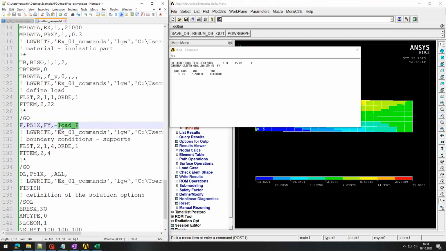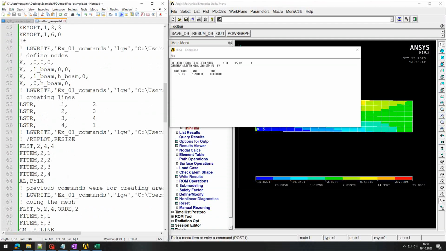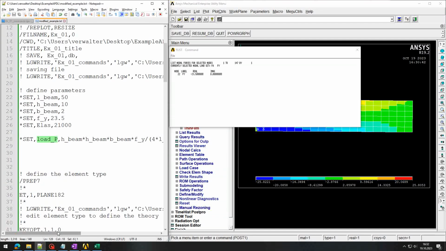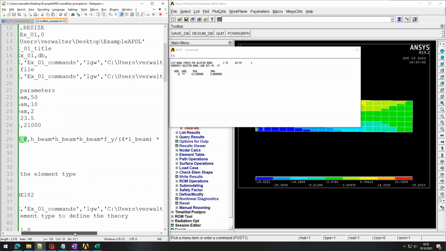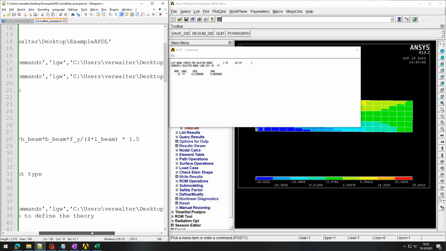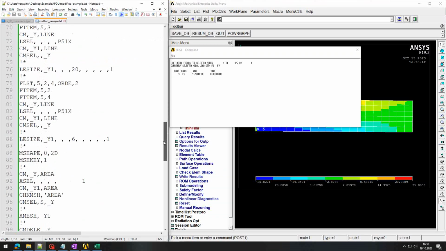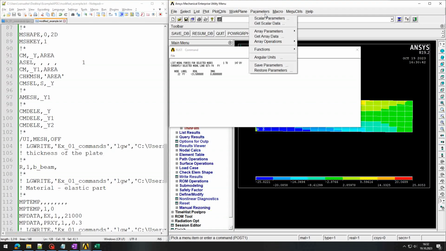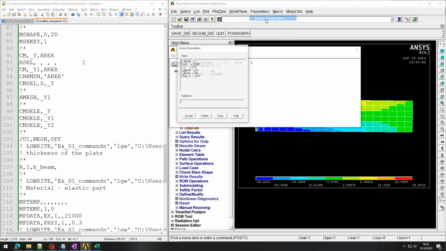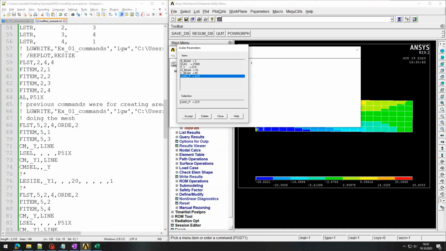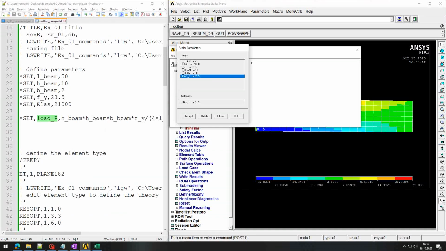Minus P load. There is something not actually working here. Let me see. Parameters. Yes, scalar parameters. Load P is 23.5. Okay, there is something that I didn't define correctly in this case.